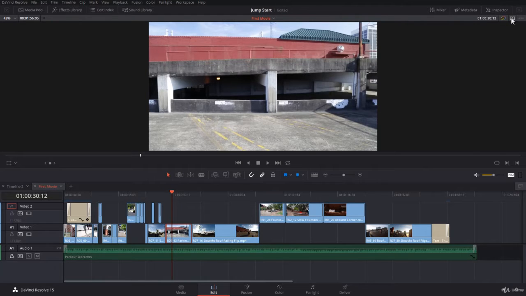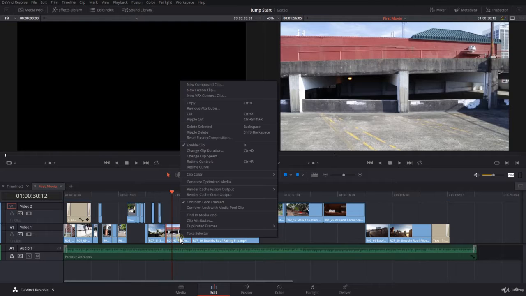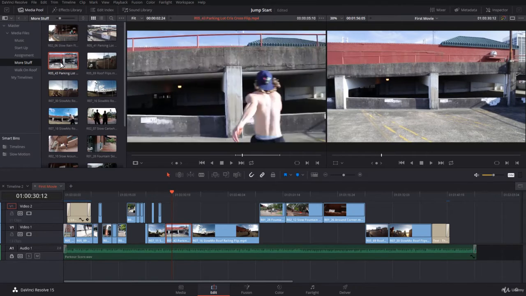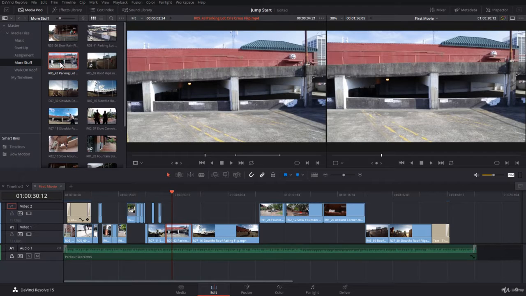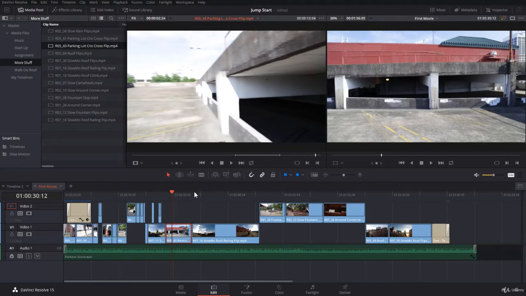First of all, let's go to two monitors view, and I have nothing in the source monitor. I want to bring up this clip inside the media pool. So I will right click and go to Find in Media Pool. If I double click the clip in the media pool, it will open, and of course I can see the name of the clip over here, .mp4. If you go to the list view, it's the exact name here.